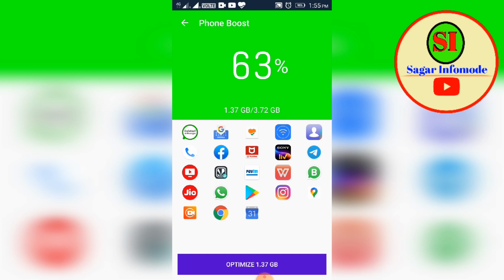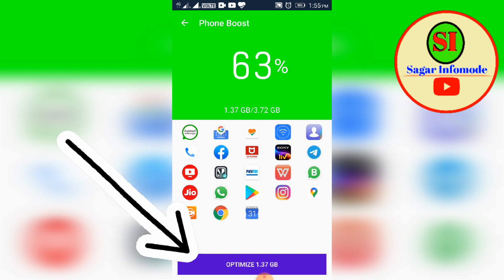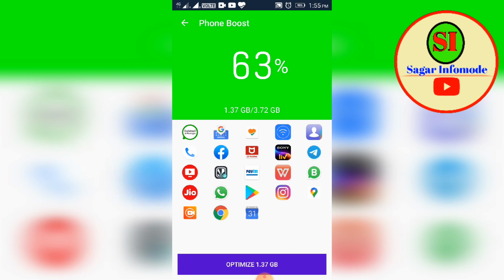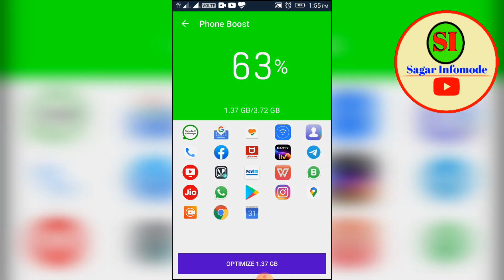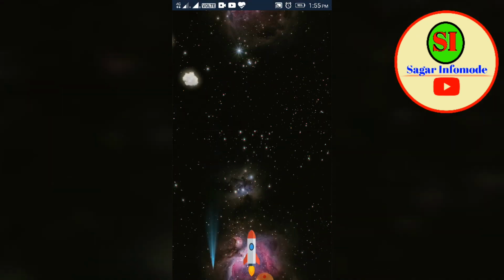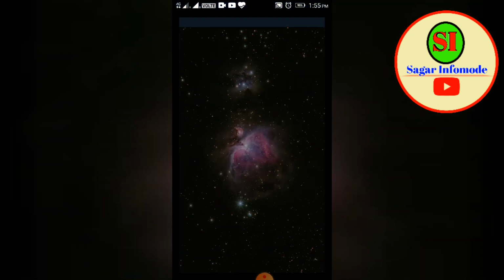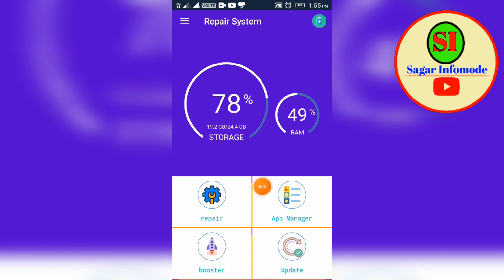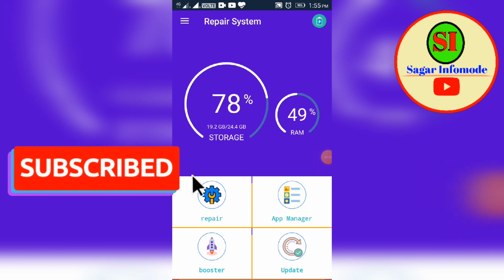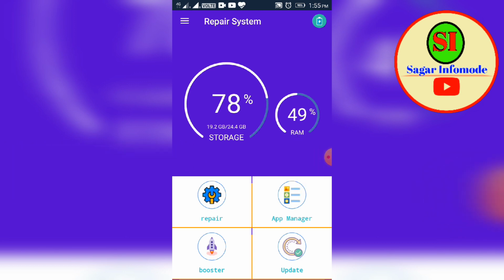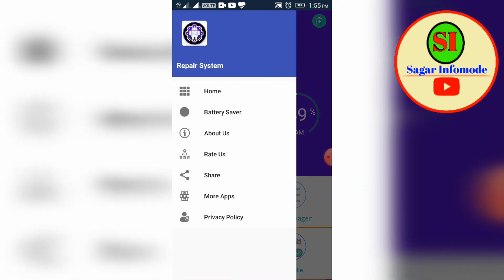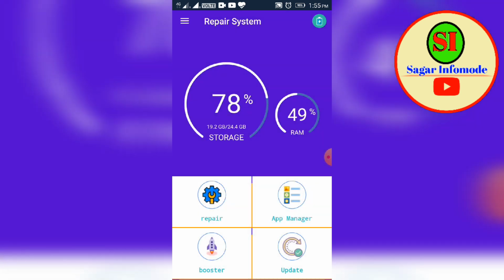As you can see, 3.7 GB of RAM is available in my mobile, 4 GB in total. So 1.37 GB is occupied by the following apps. Just simply click on optimize. You can see some rocket going up. Previously my mobile was at 62%, now you can see, friends, it is 49%, which means half of the RAM gets free. So this is a method you can use to repair your Android mobile issues, save your battery, and free your RAM. And there are also some free battery savers. Okay, that's it, friends.